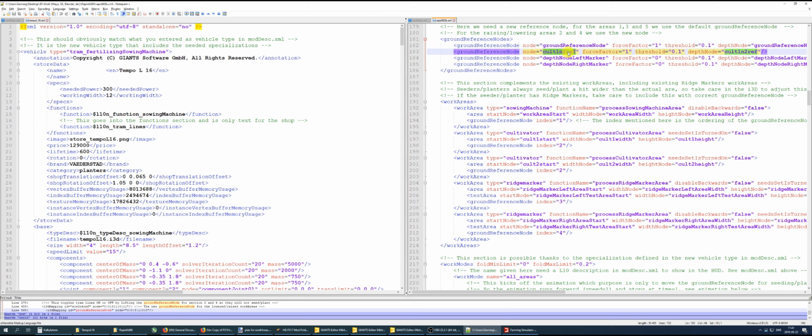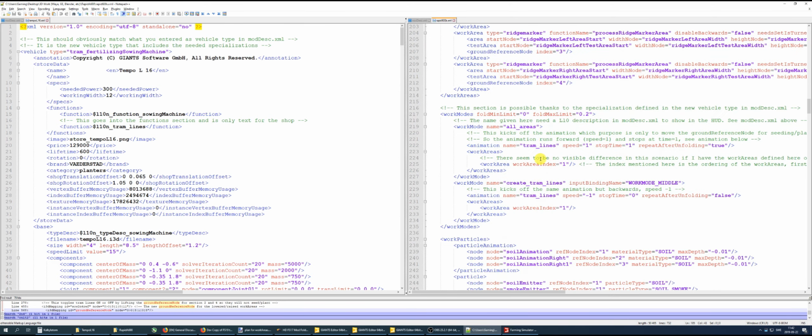And these ridge markers reference line 3 and line 4 here, which is 1, 2, line 3, and line 4. So that's our work area. Now, the work mode section is basically the same as we had in the planter. We define two work modes: all areas and create_tramlines.